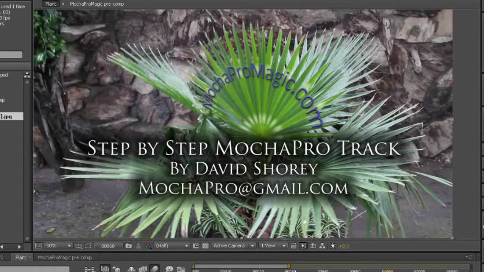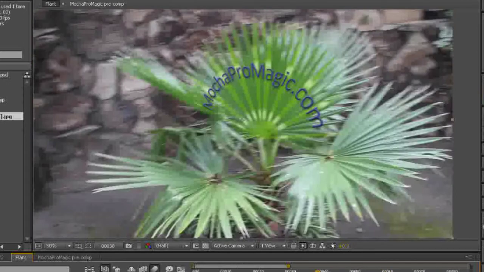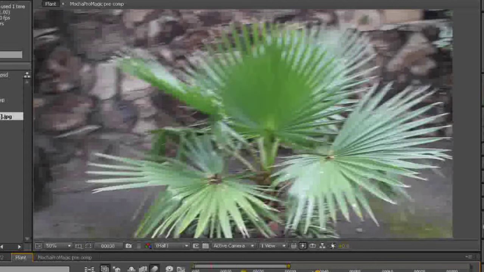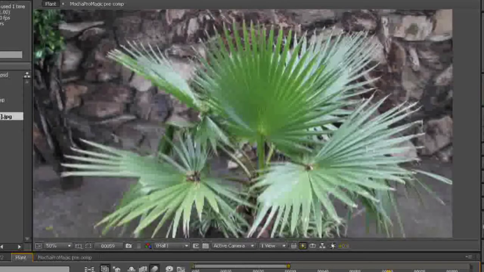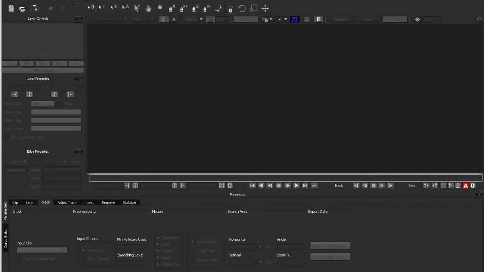This is a fairly typical project where I have footage of a plant and a graphic that needs to be tracked onto it. The footage moves all around. The frame that I am putting the graphic on is in the middle, and the graphic is animated. So let me start up Mocha Pro.